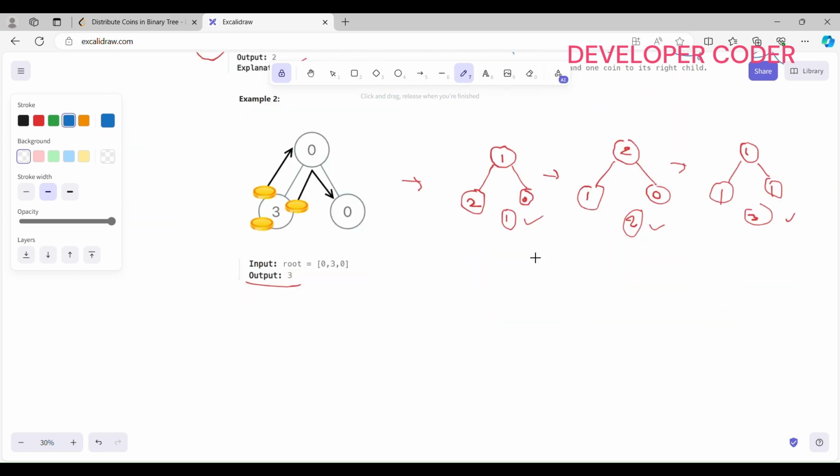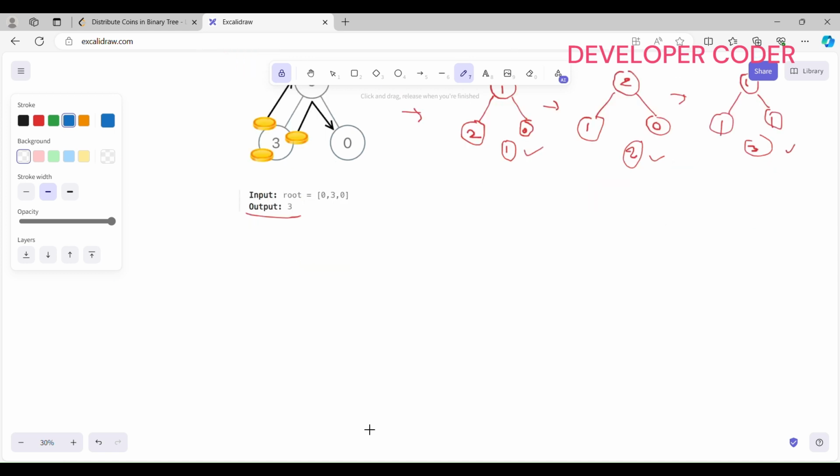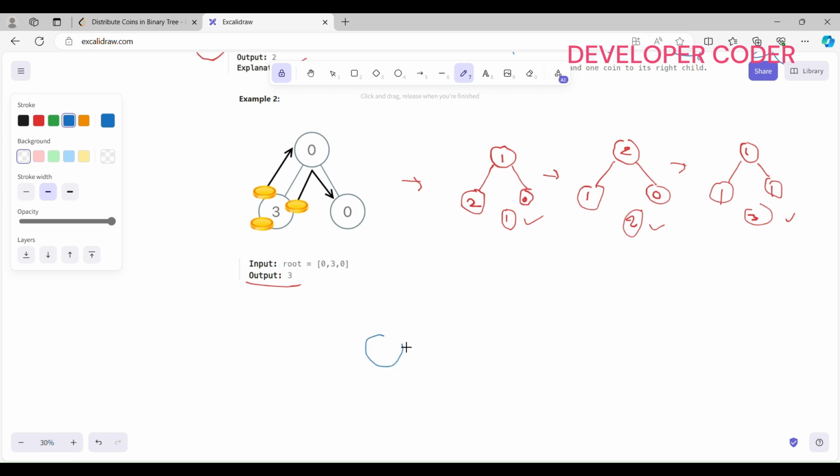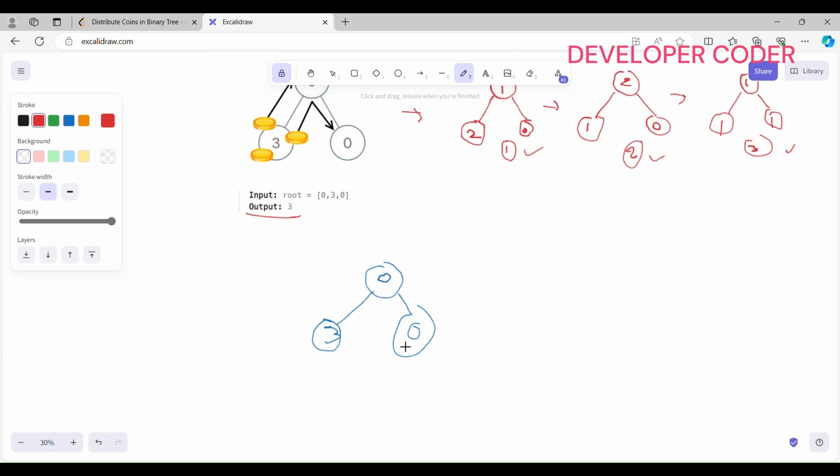Now let's understand this same thing with example 2. So this is 0, this is 3, this is 0. First we have to solve for the left child. This is the order I am taking: I am calling the DFS method in the order left, right, and mid. So first I come to this place, then I check the left child of this 3.